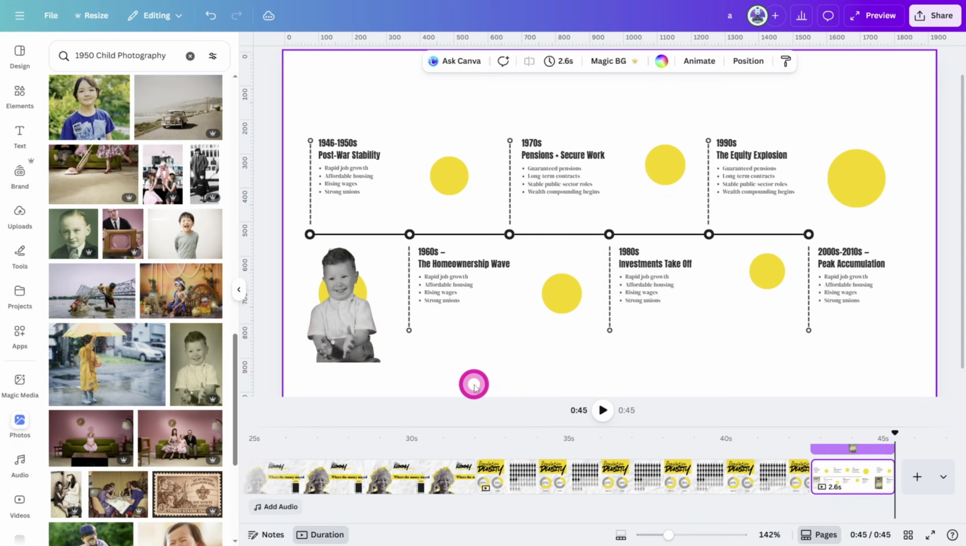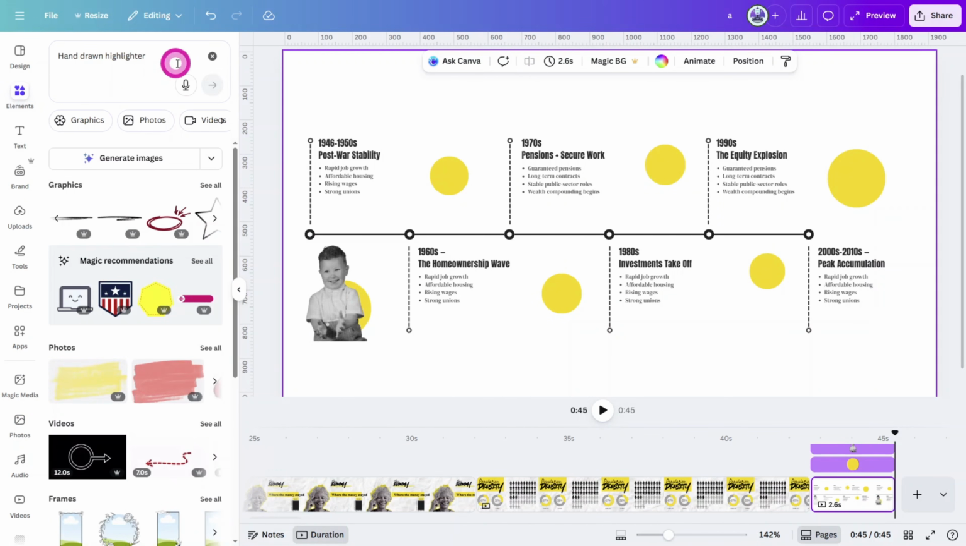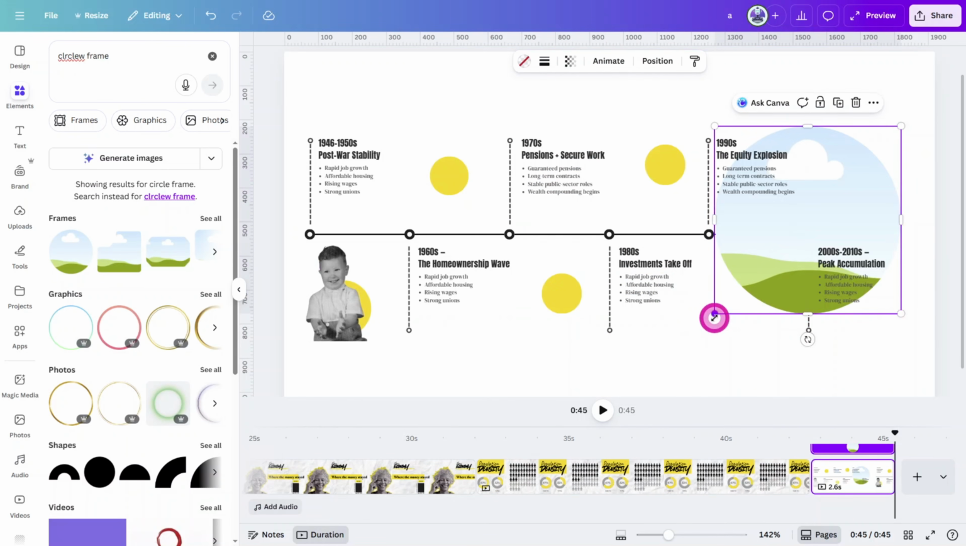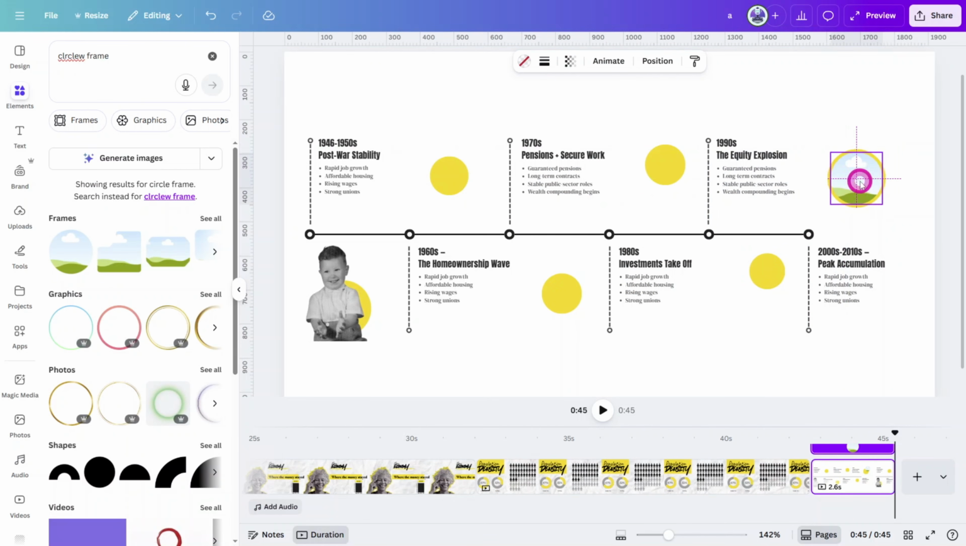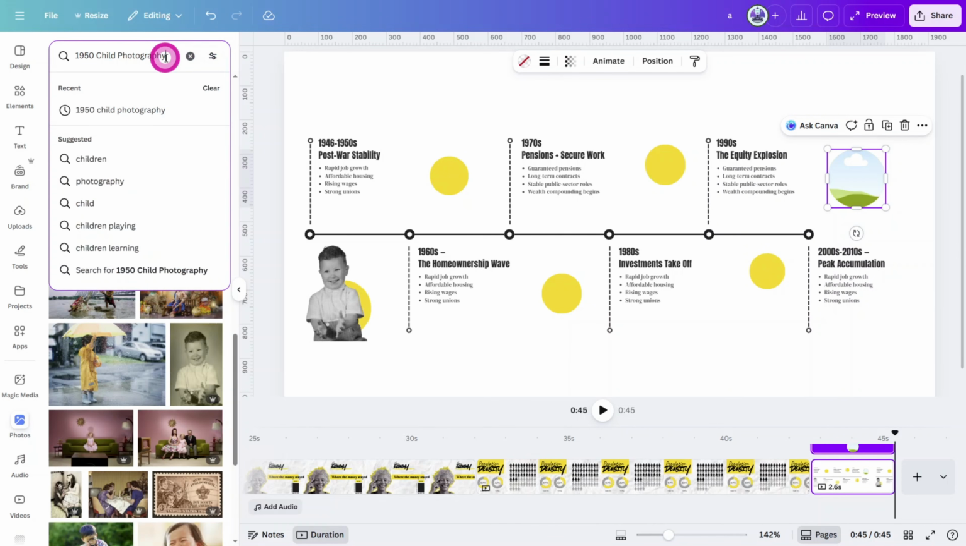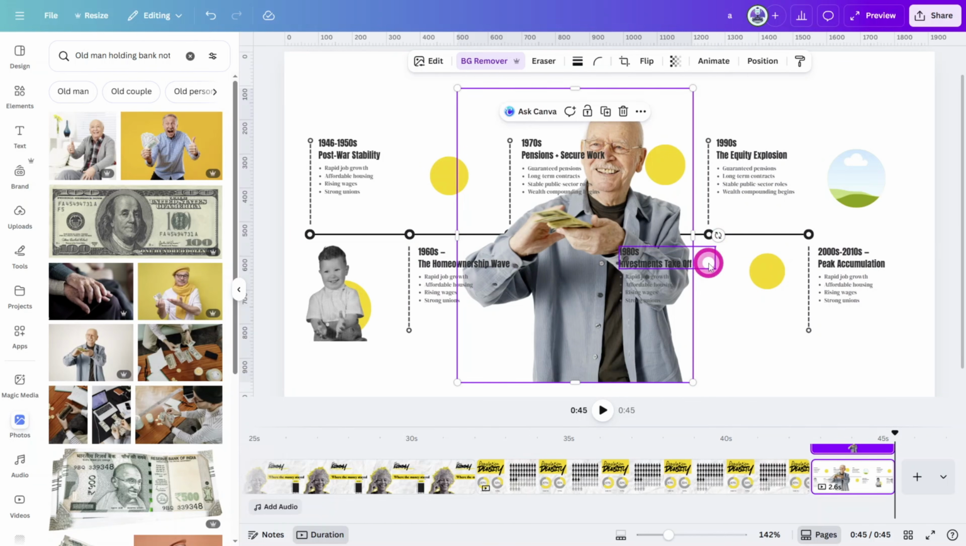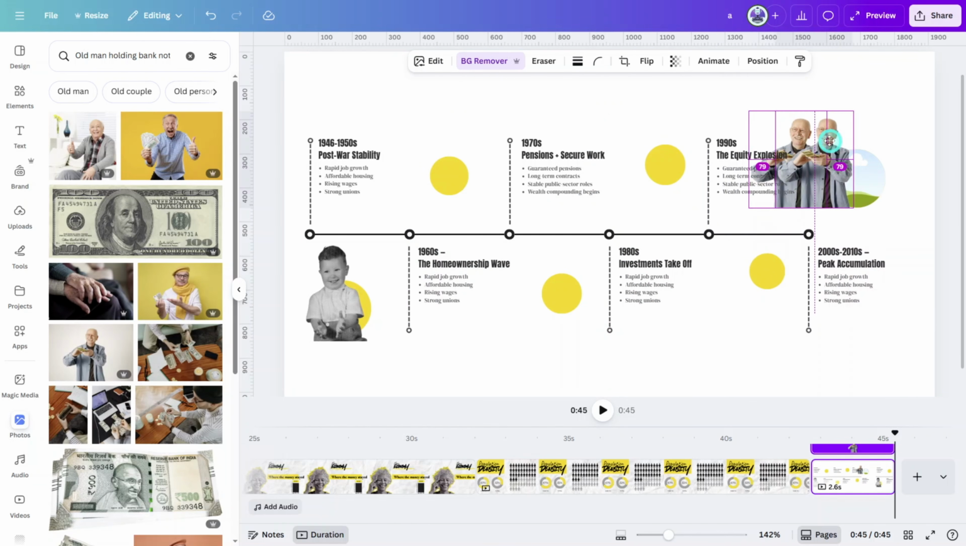remove the yellow tint. Open the Elements tab, search for Circle Frame, select one, and place it at the end of the timeline. Resize it so it sits directly over the yellow circle. Return to the image library and search for old man holding banknote. Remove the background, make a duplicate, and place the duplicate inside the circle frame.